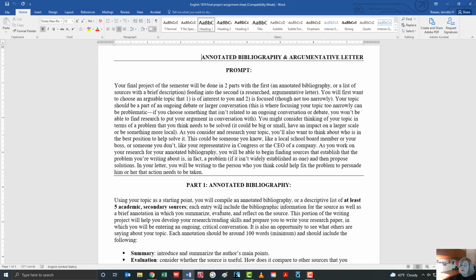The other thing that you want to think about as you're picking a topic is who could help solve that problem. So it could be like your boss or a local school board member. Those are a couple of examples. Or if it's something more global, it could be something like a representative in Congress. It could be the CEO of a company.